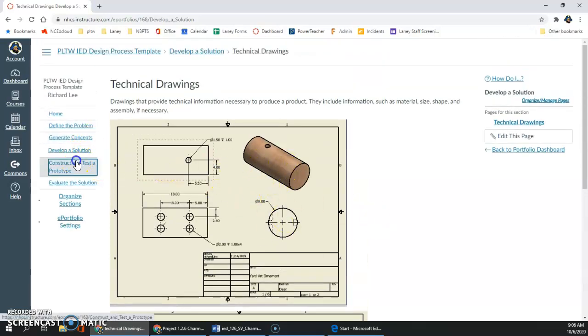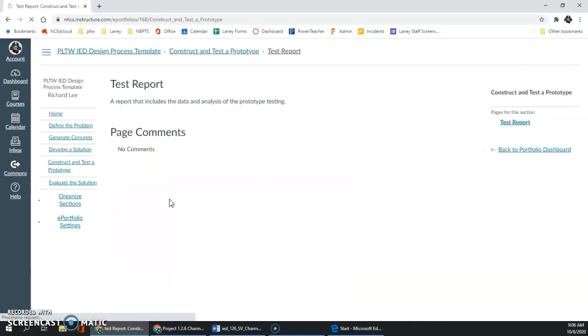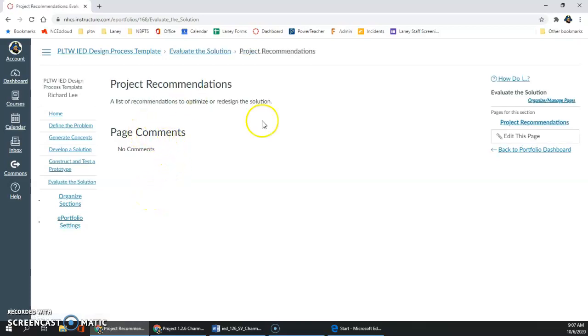Okay? And for constructing and testing, this is where you can put a picture of your 3D printed model and a test report, which will go back to some of the requirements from your project rubric. Okay? And in your evaluation of the solution, this is where you write a brief report with any recommendations to optimize or redesign the solution. Okay?